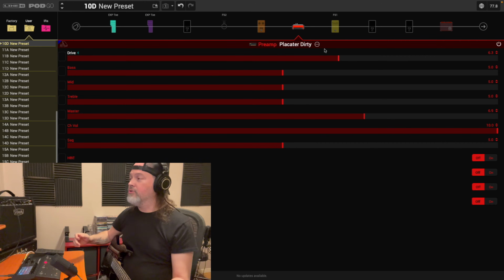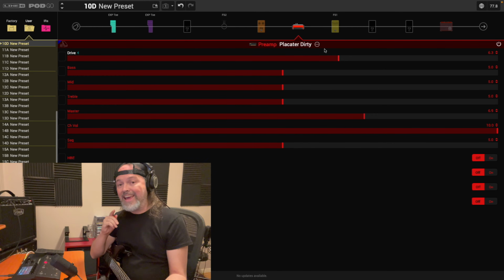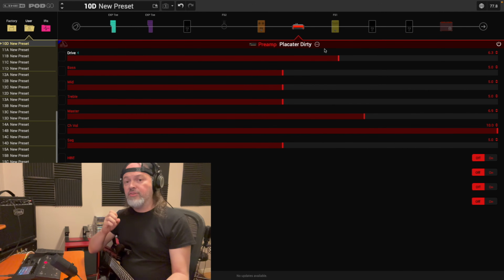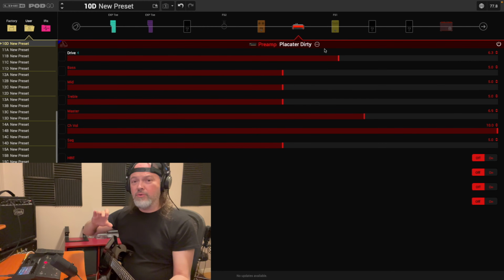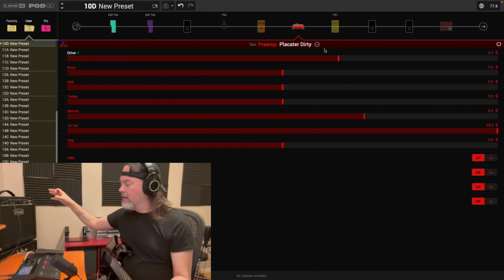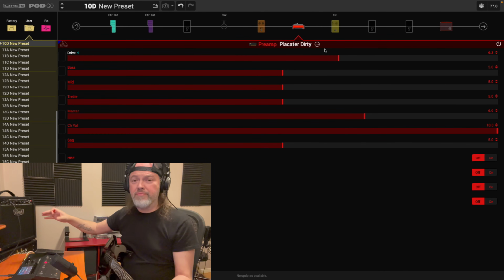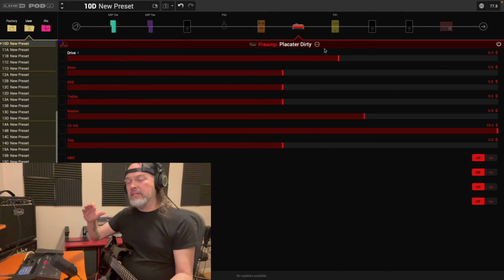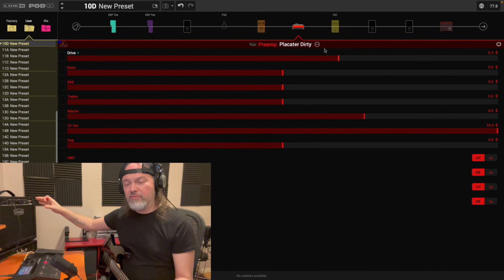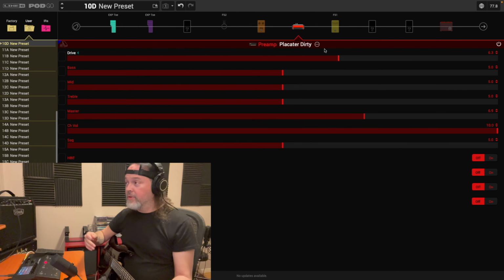I've chosen the Placater Dirty, but if you notice, I'm not using an amp. I'm using a preamp, because I find using an amp for this method might be a little too powerful, because you're having a simulated digital amp hitting into the front of your real amp. I found a preamp, while it still has amp characteristics, is a little less daunting, a little less overwhelming for the front of your amp, and I think it blends nicely. So that's the key. Step one, find a preamp you like.